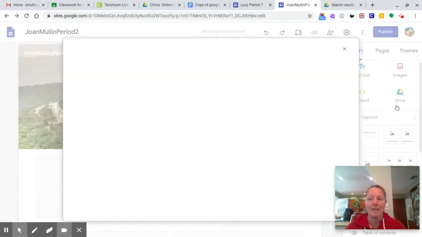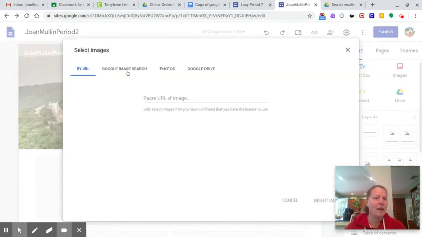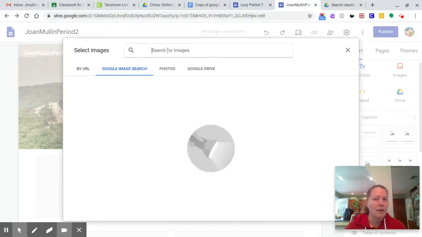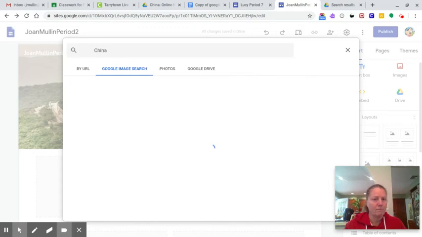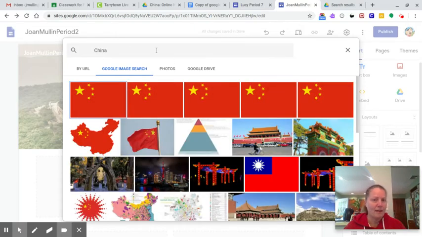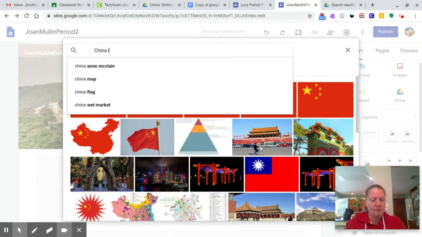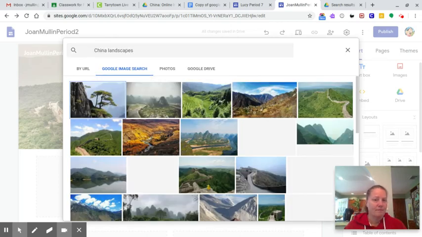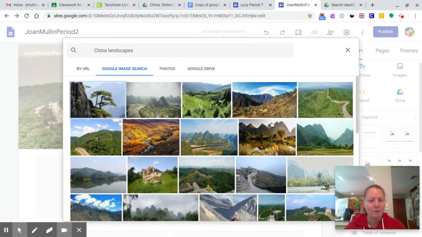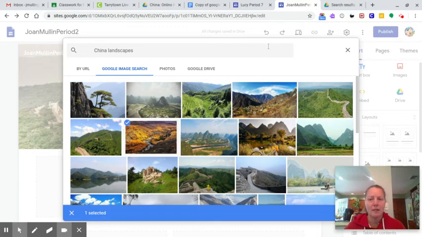And I'm going to select an image. And I am going to do a Google image search. And I'm going to type in the word China. And I want landscapes. Okay, isn't it beautiful? Okay, so I like this image. I'm going to pick this image.